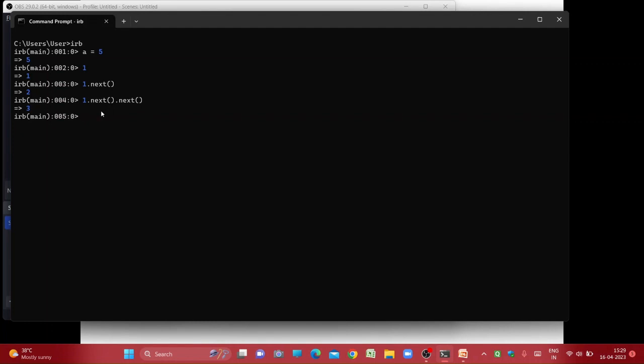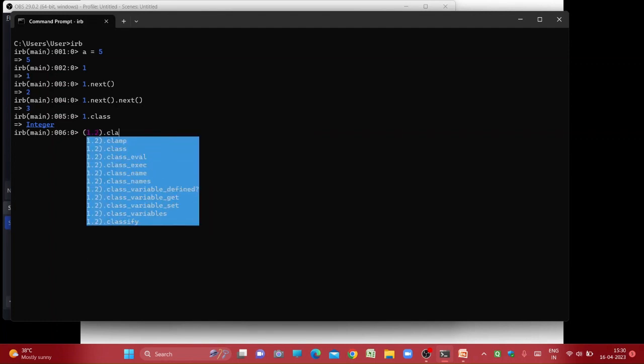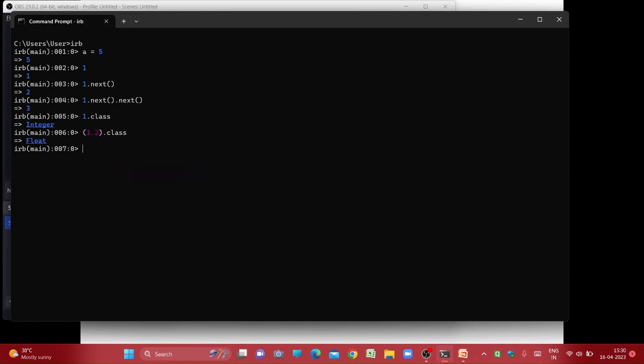So you are calling next on the object 1, but what is the class of 1? If you want to know that, you can say 1 dot class. So 1 belongs to Integer. Let's say you want to know the class of 1.2. Simple, as we all know, it's a Float.